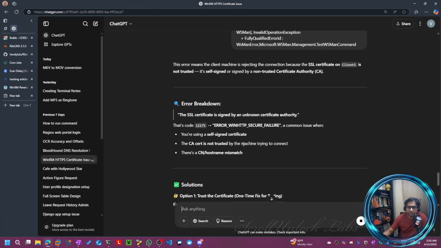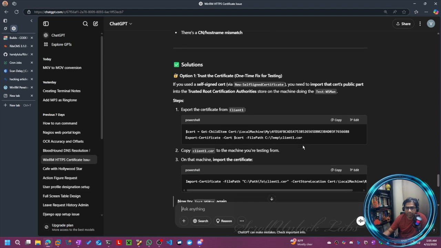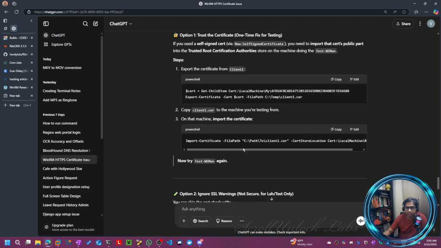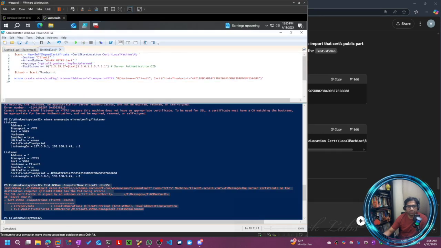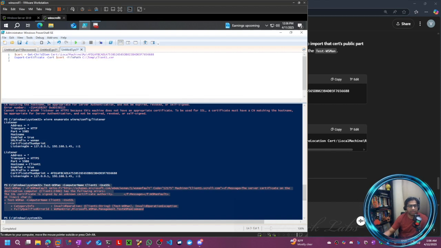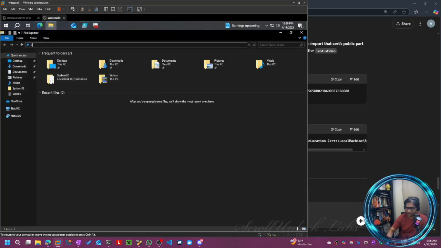The SSL, okay, solution 1: Get-ChildItem in the local machine store, this, Export-Certificate with the cert file path, temp, certificate, client. Open the machine, import the certificate into Root. Okay, easy. Let's see, import and export it again. I'm going to do this in here, in a new file. Yeah, and let's do this export. It has exported the certificate file under C:\temp of this machine.